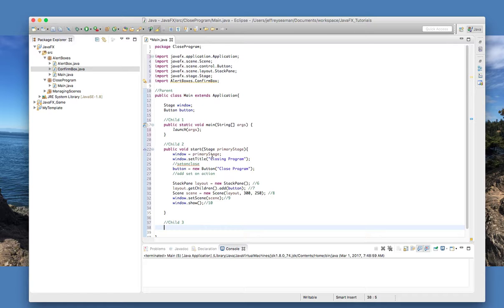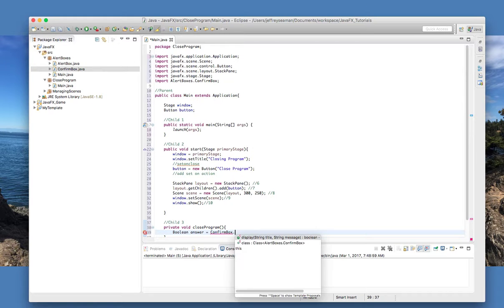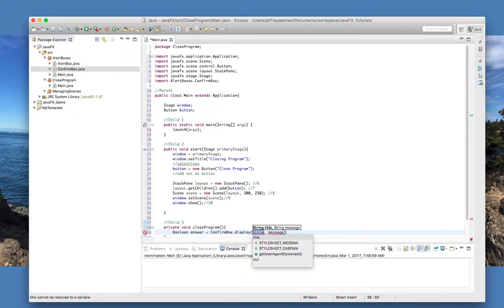All right, so what we're going to do is write this method called CloseProgram, so we're going to call private void CloseProgram. Let's see here. What do we want to do here? All right, so we're going to type Boolean. We're going to describe a Boolean. We're going to say answer equals ConfirmBox dot display, because see how it's coming up? It's calling display, which is that class that we created. I'm going to give it the title CloseProgram. Give it a message, maybe something like, are you sure you want to exit? Something like that.